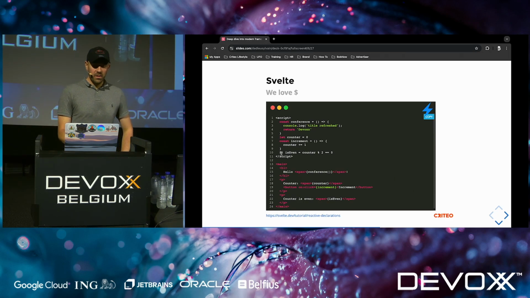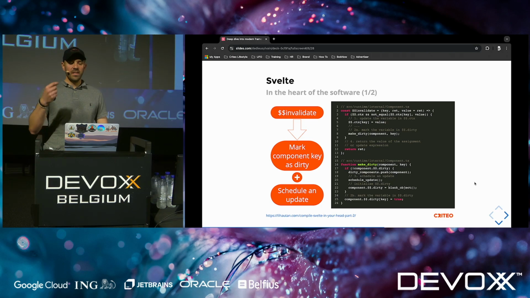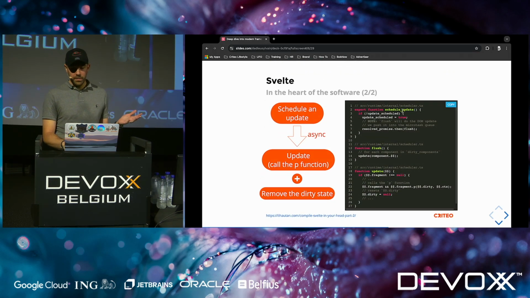So there is this little dollar syntax that creates an observable under the hood. What is really interesting is that there is this invalidate function that acts like the template function that we saw with the previous Angular example. It marks the component as dirty, and with mark dirty, it schedules an update, and when the update is happening, it removes the dirty. After that, it schedules another update, then you call the p function, and then you remove the dirty. So what is this p function?